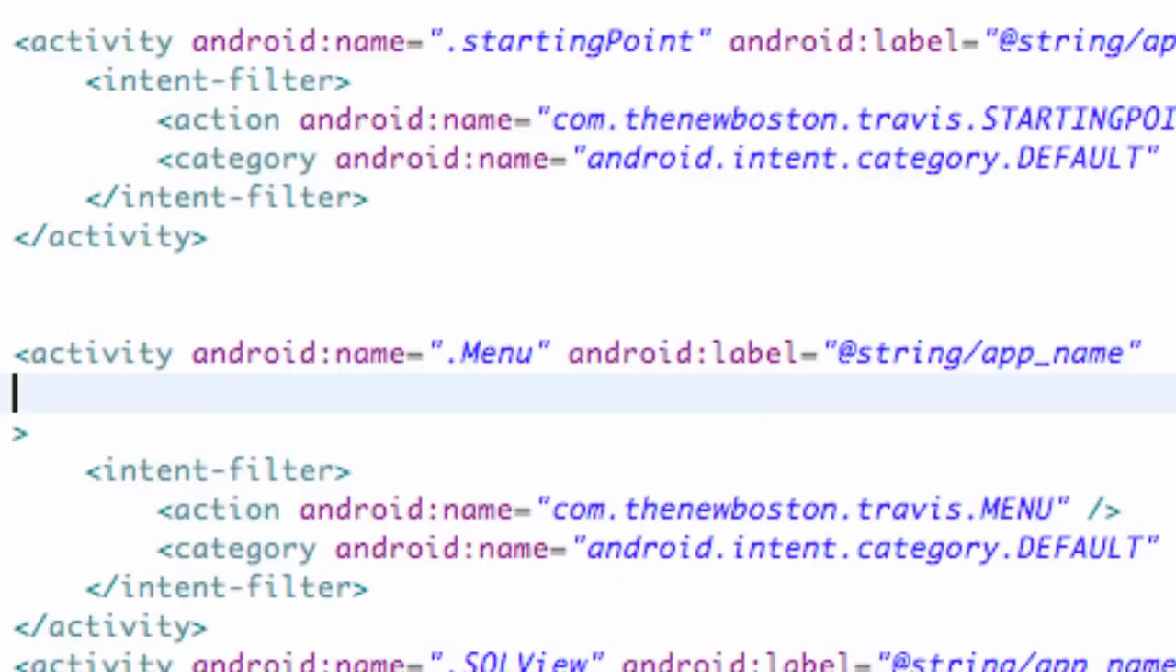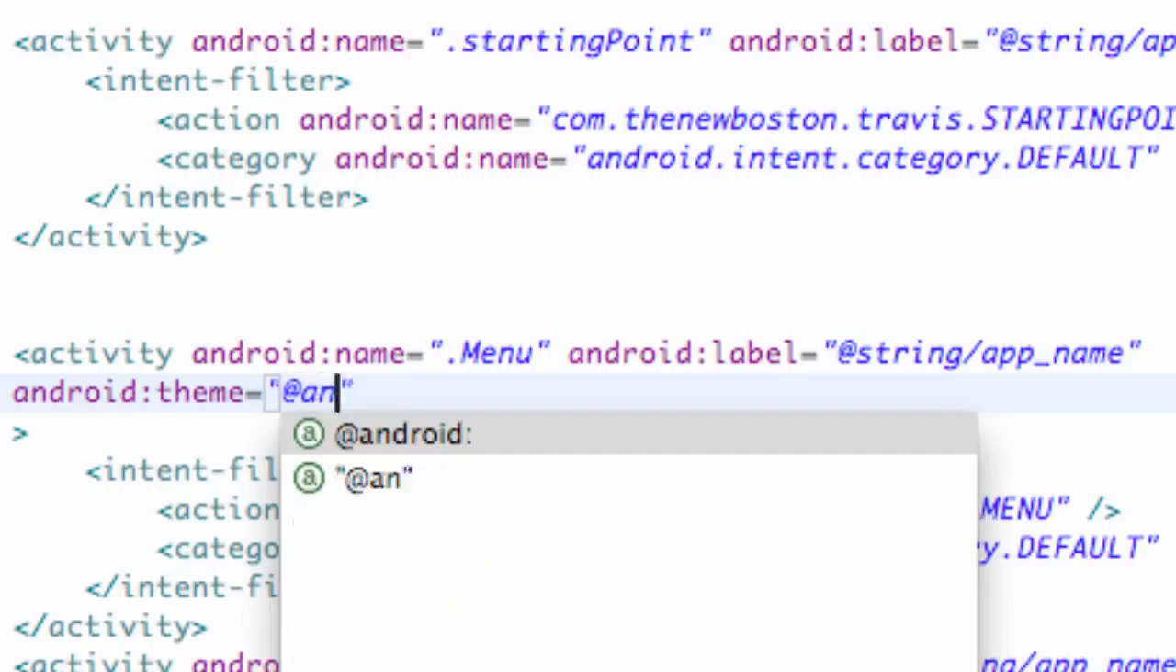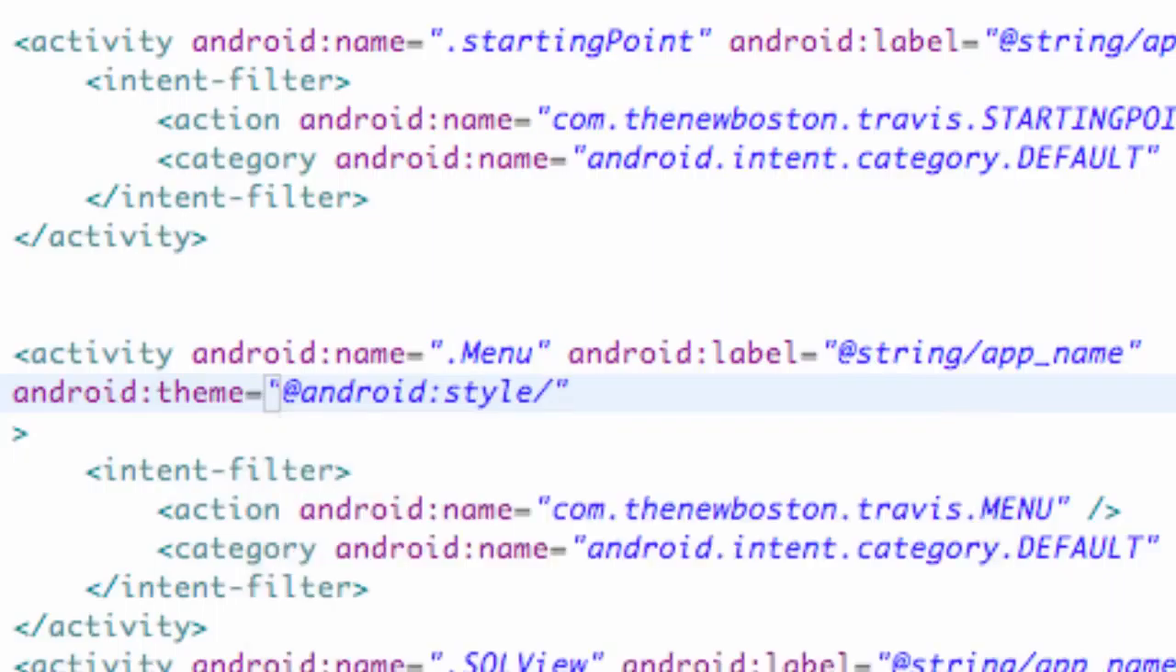We're going to set up this to be the white or the light theme. So again, how we do this is we're just going to go within our opening bracket here, so make sure you're within this part of the activity line, and then we're just going to say android:theme is equal to @android:style/Theme, as they call it, and then we just apply our theme by going Theme.Light, for example.